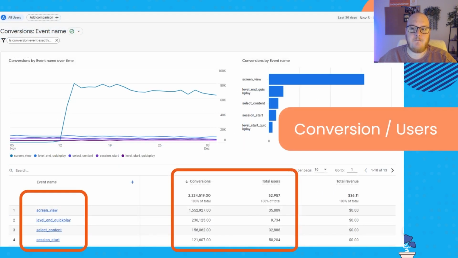Another key point I want to look at here on the conversions page is going to be the events that are being taken.